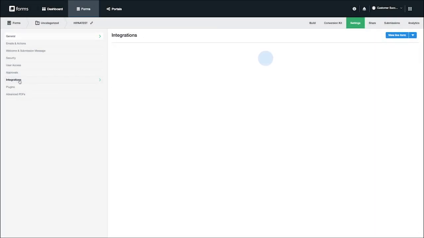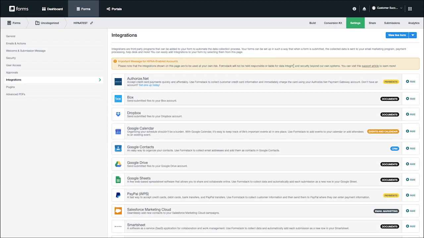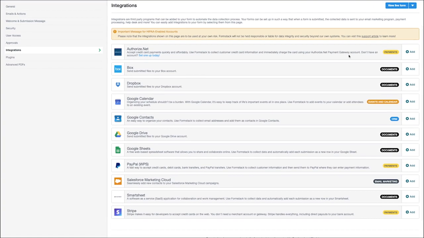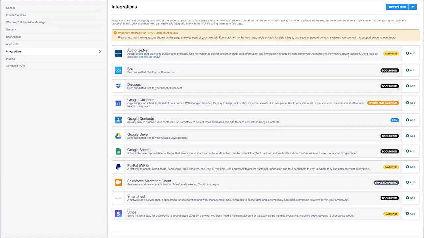On this page, you can see that we have several integrations that you can use to help automate the data collection process with your HIPAA-enabled account. It's important to mention that the integrations shown on this page are to be used at your own risk. FormStack will not be held responsible or liable for data integrity and security beyond our own systems.